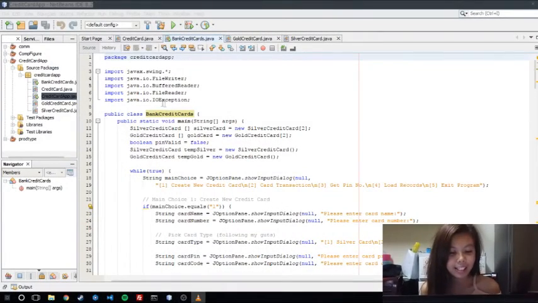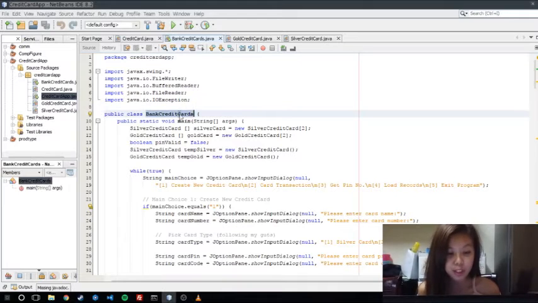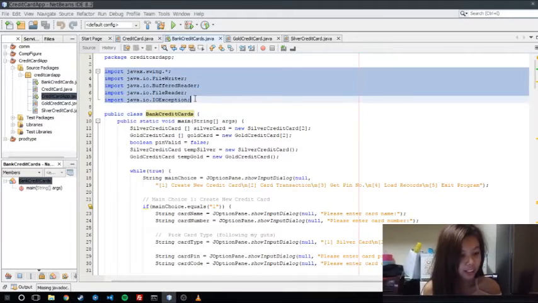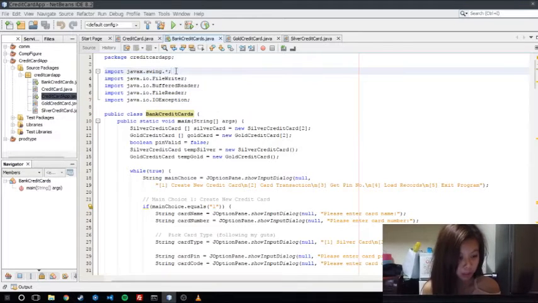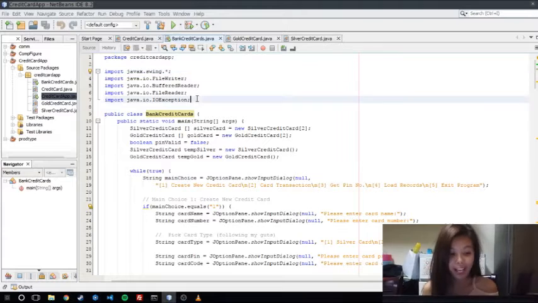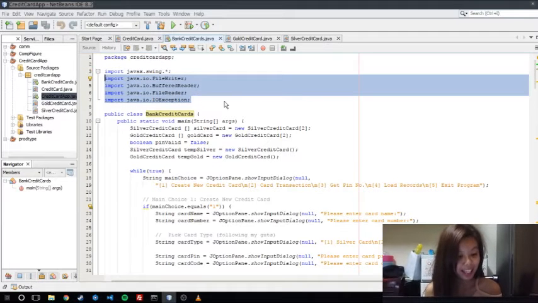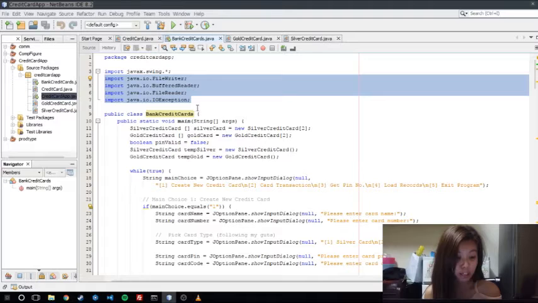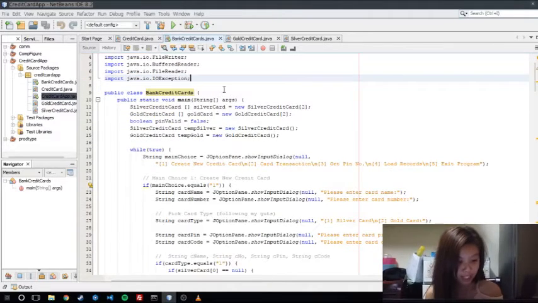So next, the last thing we have to do is to create a Java class BankCredits. So first is to import the libraries that will be used. Import Java Swing for GUI elements. And for the file handling, import java.io.FileWriter, import java.io.BufferedReader, import java.io.FileReader, and import java.io.IOException.